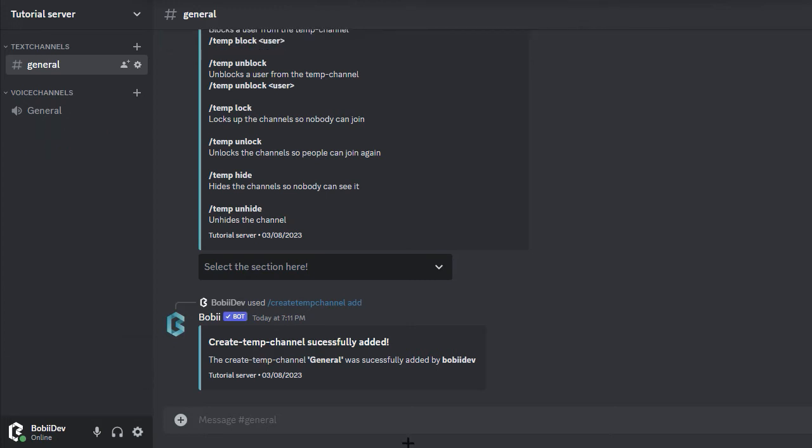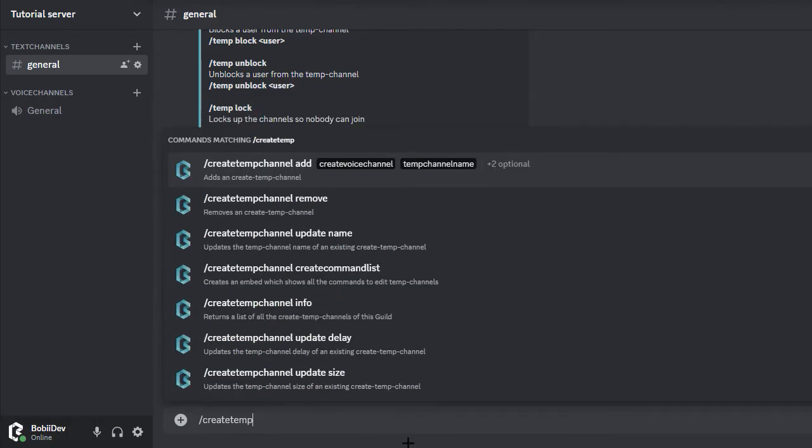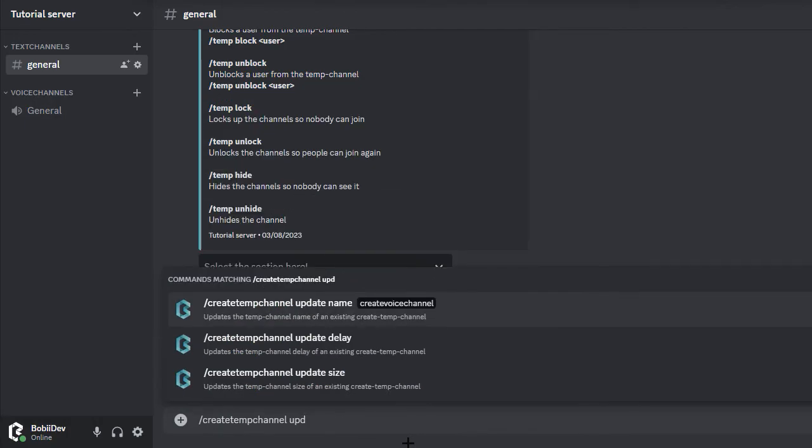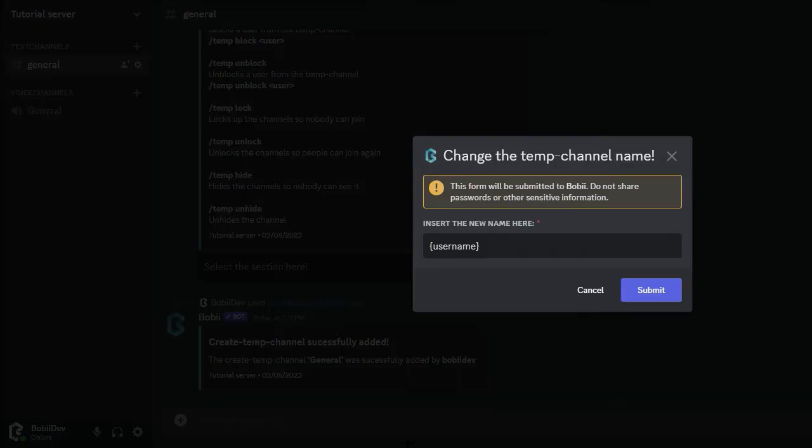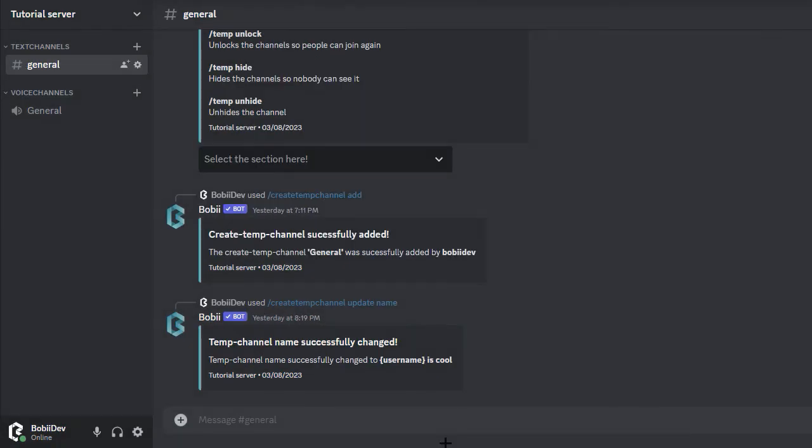Let's say we want to change the name of the Create temp channel. Therefore, we can use the update command. There are 3 subcommands, one for the delay, one for the name, and one for the size. We will use the subcommand name. Now we have to choose the Create voice channel which we want to edit. After sending, a pop-up will appear. Let's change the name from username to username is cool. If we join the voice channel now, the temporary voice channel will be created with the name we just specified, once with my username and the lettering is cool.